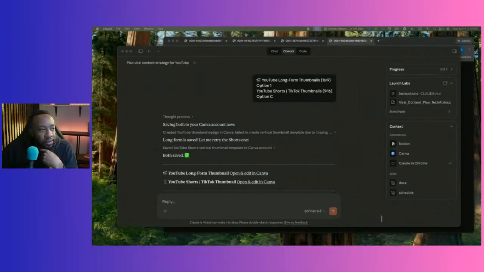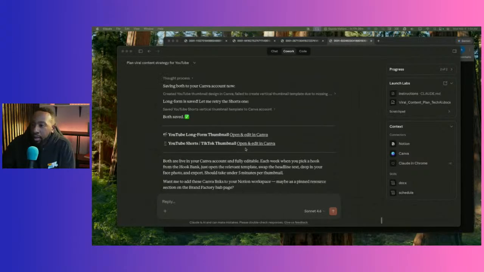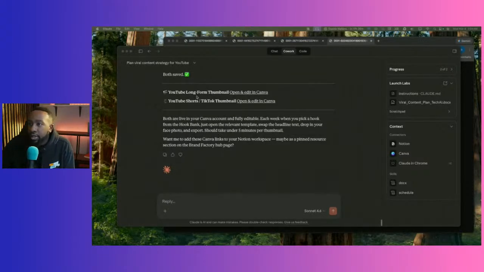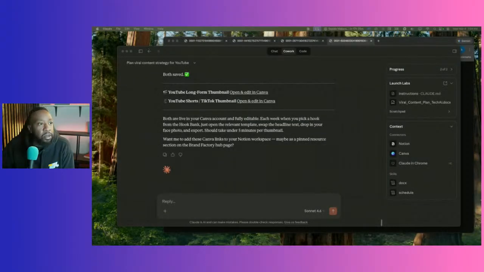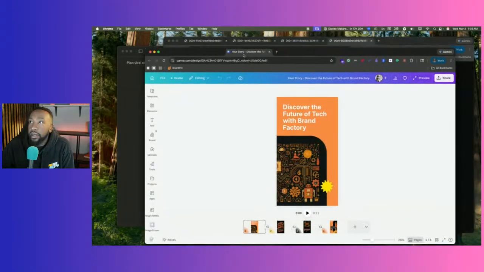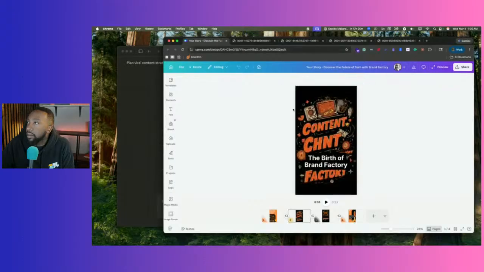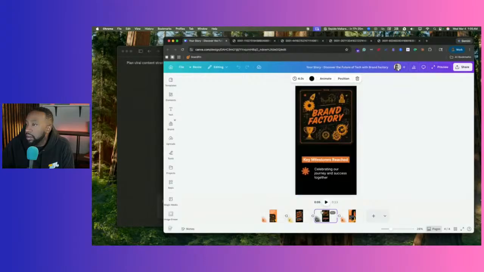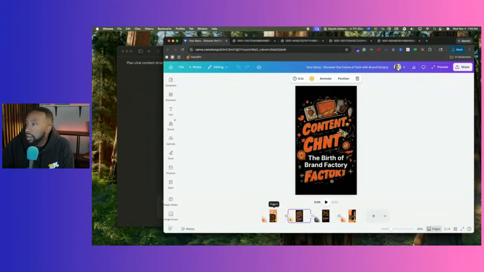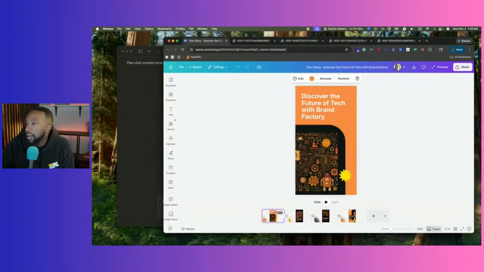Love it, man. Love it. Okay, so then you can jump in, you can open and edit in Canva. That's pretty awesome. Both are live in your account and fully editable. Let's take a look. Wow. Yeah, it's right here. Did it just make my other ones too? Huh. Very cool. I like this one a lot though.